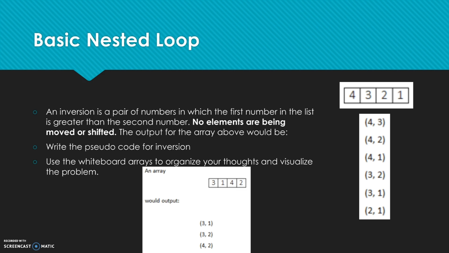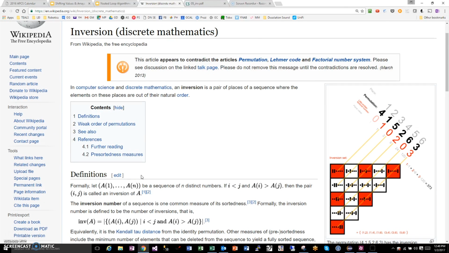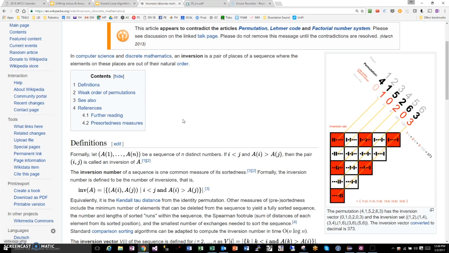Before we jump into that, I wanted to show another example. Here's another definition of inversion from the wiki page. It says, in computer science and discrete mathematics, an inversion is a pair of places of a sequence where the elements on these places are out of their natural order. Out of natural order means that they're not sorted.